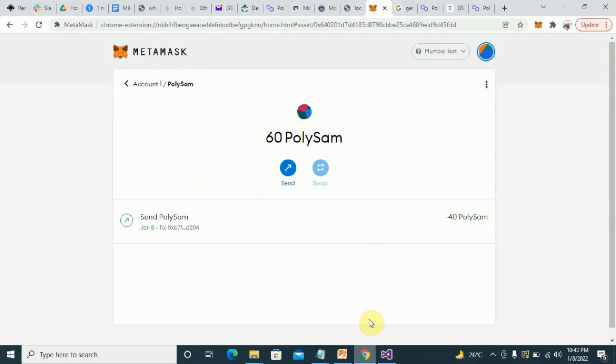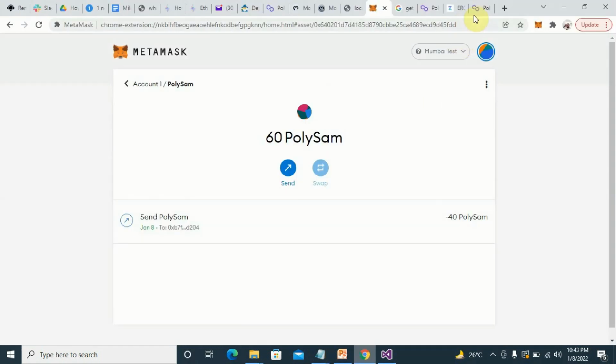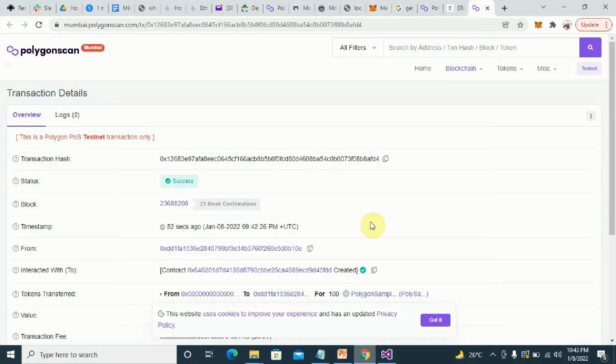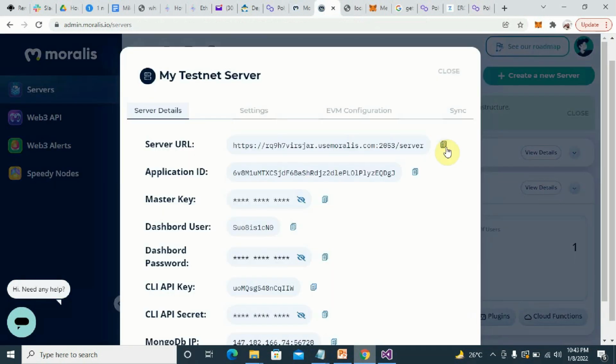Okay, so what's the next point? Okay, so we're able to deploy our ERC20 smart contract to the Polygon chain. Now we can track and watch these events on Moralis. So we can copy the contract address that we just created, and then go to your Moralis server, which is this, and then click on view details for the server.